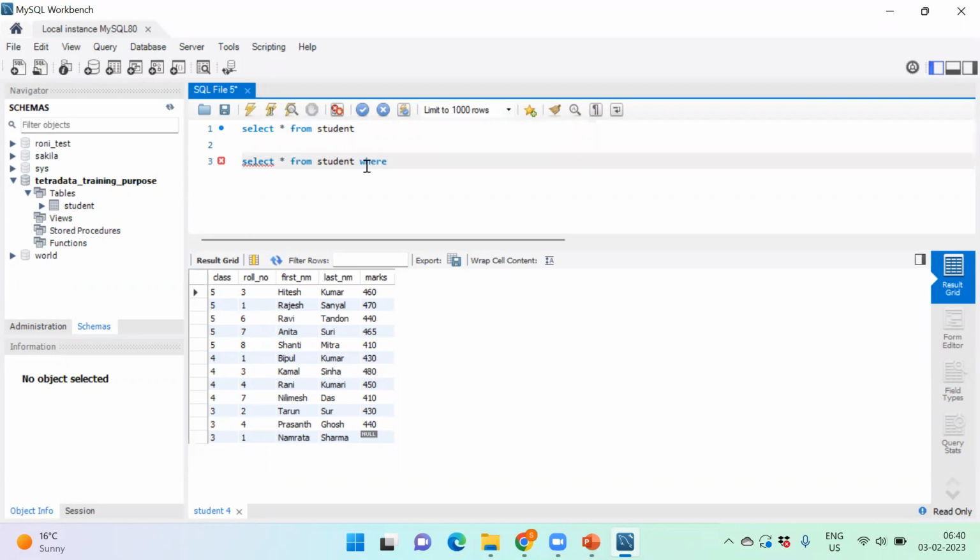Where is the syntax for data level filtering? Suppose where class equal 5. That means it will show me the students where the class equals 5, only these many rows, these many records. Let me check.